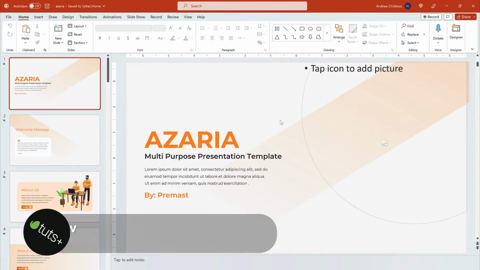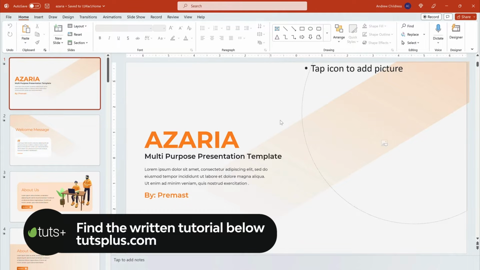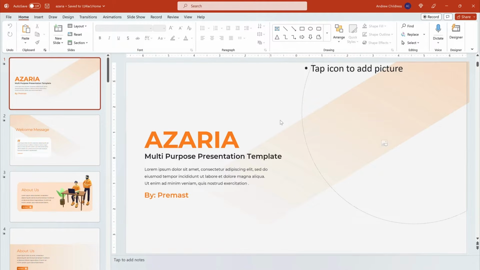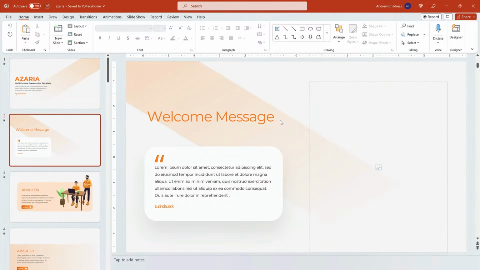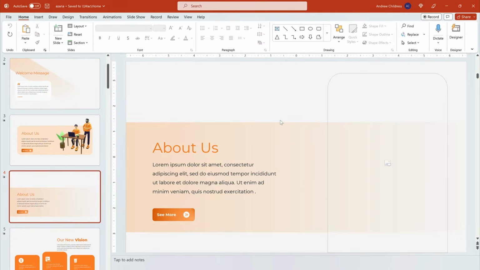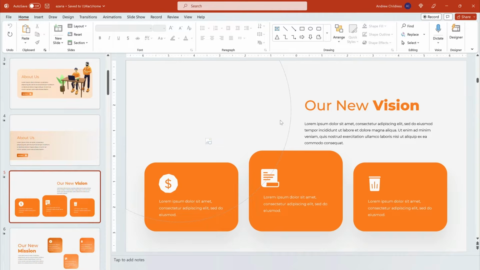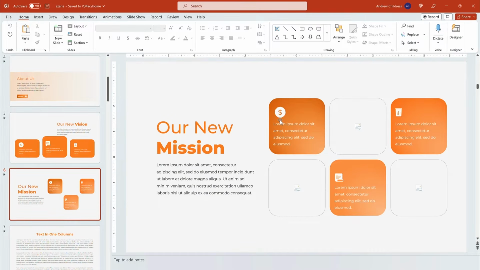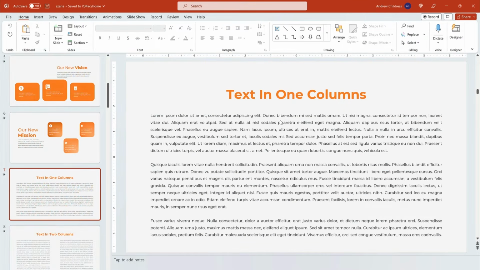For this tutorial, we'll work through some examples using the premium Azaria multi-purpose presentation template from Envato Elements. I have it downloaded and open in PowerPoint here. As I scroll through, you can see the array of slide layouts inside. These are easy to customize, and what they really do is serve up a ton of design inspiration. Now, let's get to work learning how to write a PowerPoint presentation.